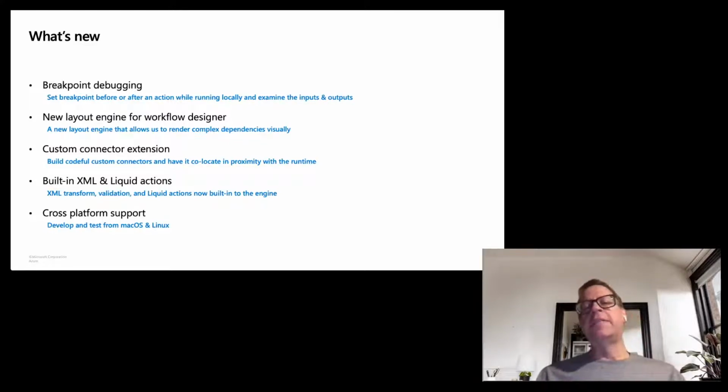The next one is a new way of building connectors. So we have the capability in the current GA version of Logic Apps to create Swagger-based OpenAPI connectors. In the new runtime, we've actually given you the ability to build connectors in code. So a new way of extensibility in the engine itself.